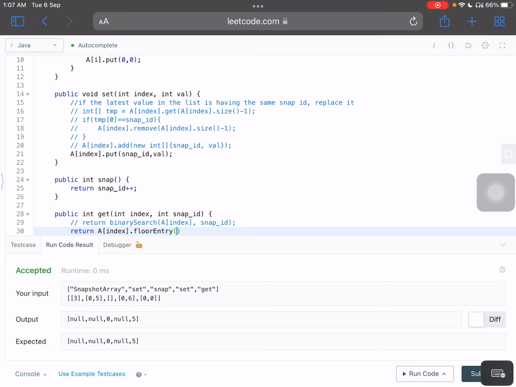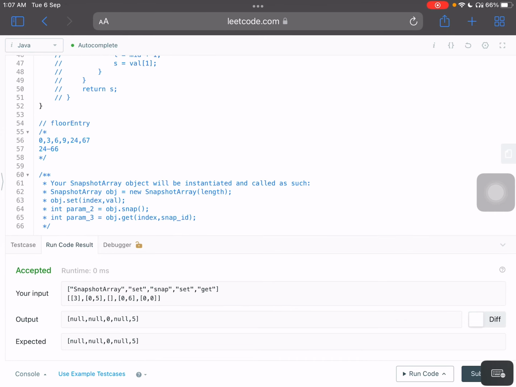So we have this method called floor entry. What this does is exactly what I've explained here, right? If you call any value between 24 and 66, it will return 24, because it doesn't contain any value between. So if you call 66, the floor entry would be the value at 24 here, the key value pair at 24. That would be the map entry. If you call say 24, then you'll get 24. If you call 23, then it will again be 9, because this is the recent snap taken.